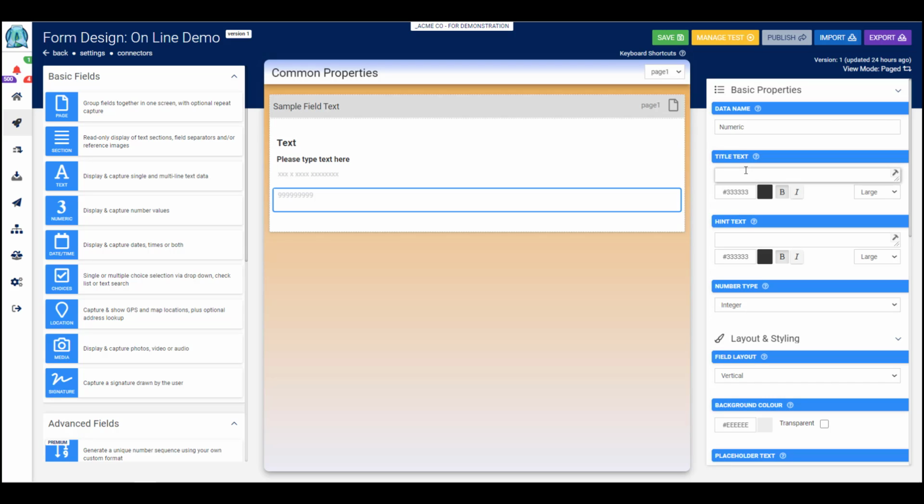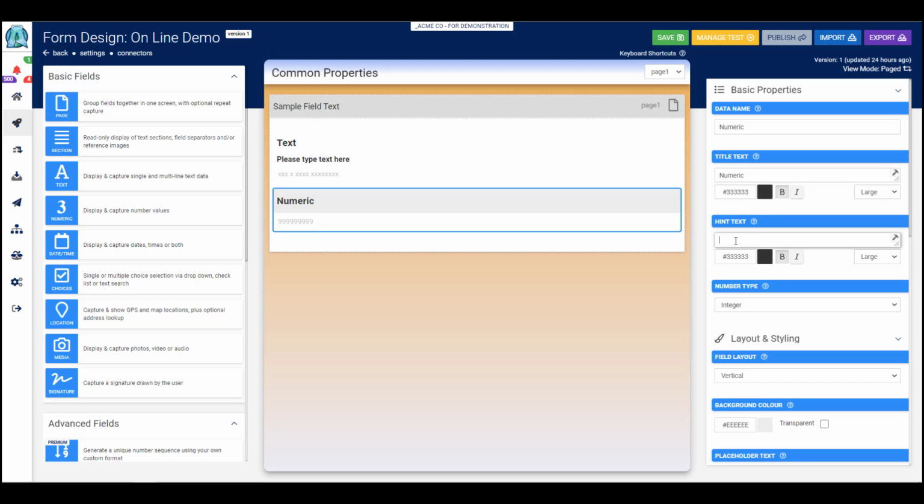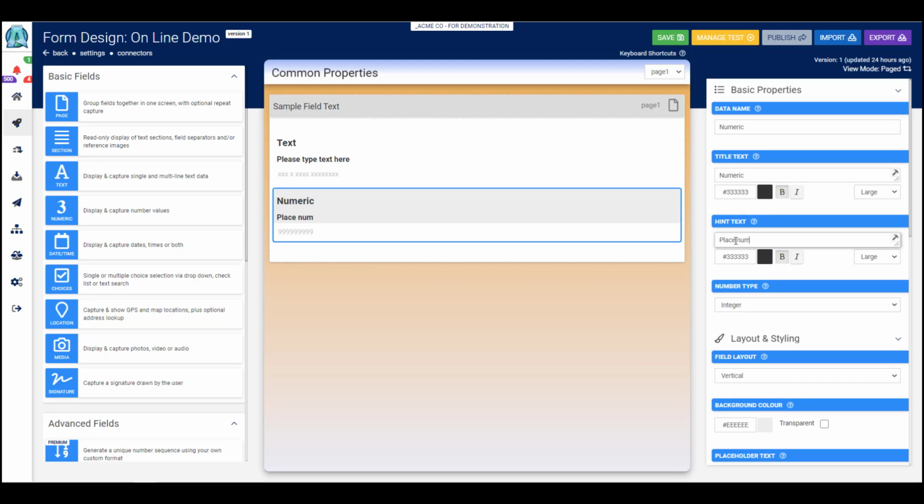Now the title text is what's seen by the user, so let's say numeric here and then ask to place number value here. So we're telling the guys and the girls out in the field what we want them to do.